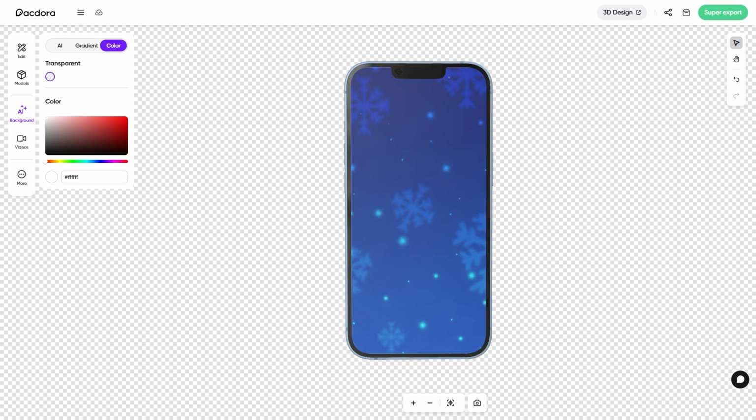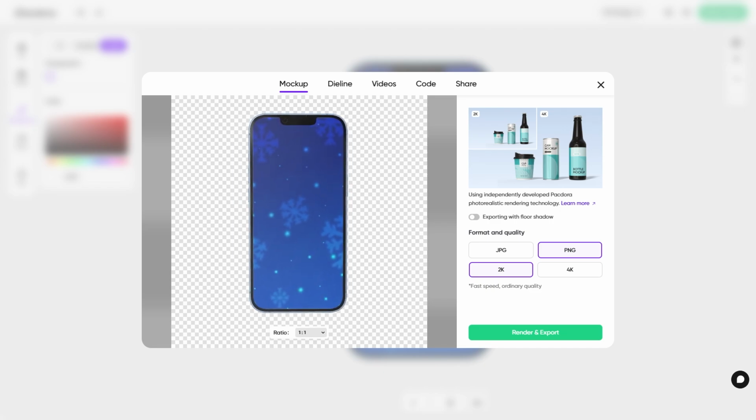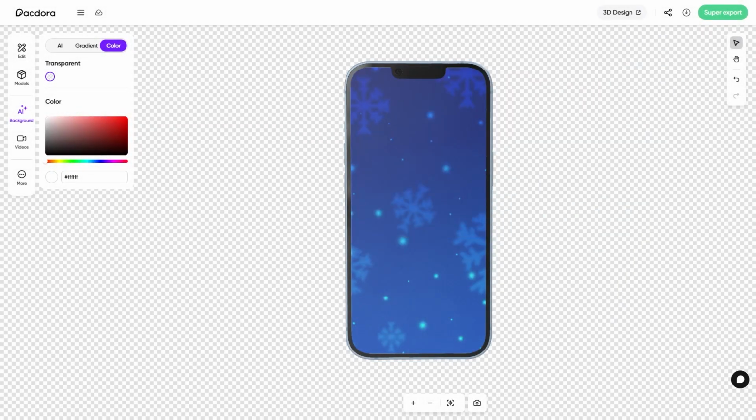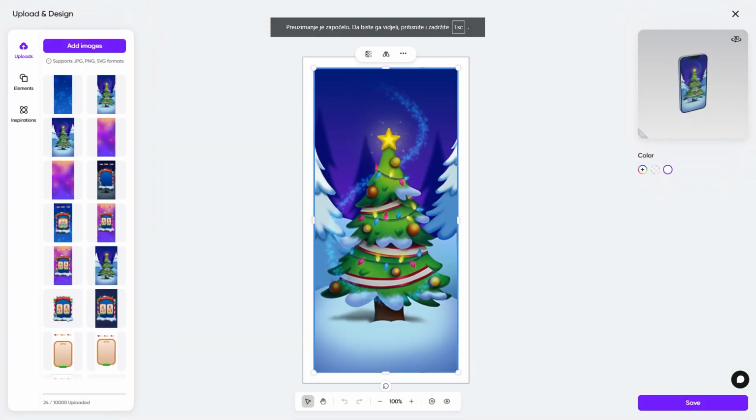Once I'm done with setting everything up, we can click render and export, and here we can choose between different formats and the quality of the image. The other option is to click screenshot, but with this option the image quality is way lower. Now I'm going to repeat the same steps for the rest of the backgrounds.